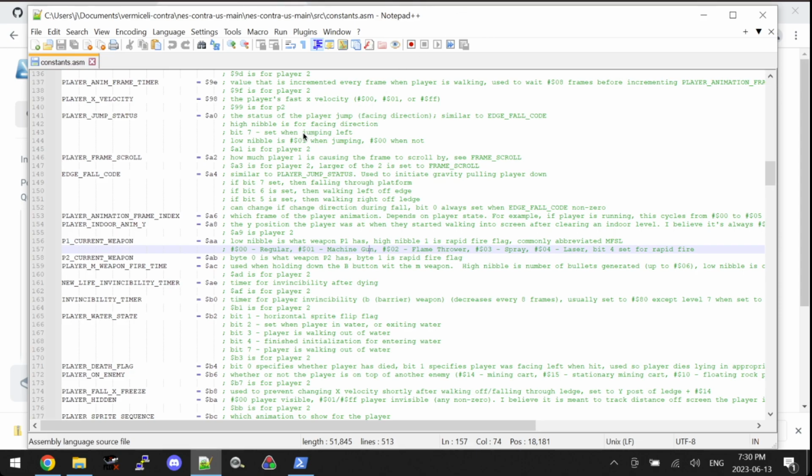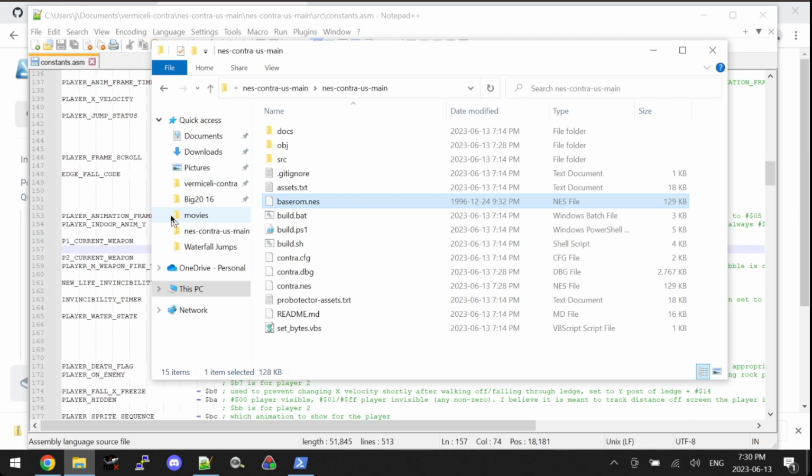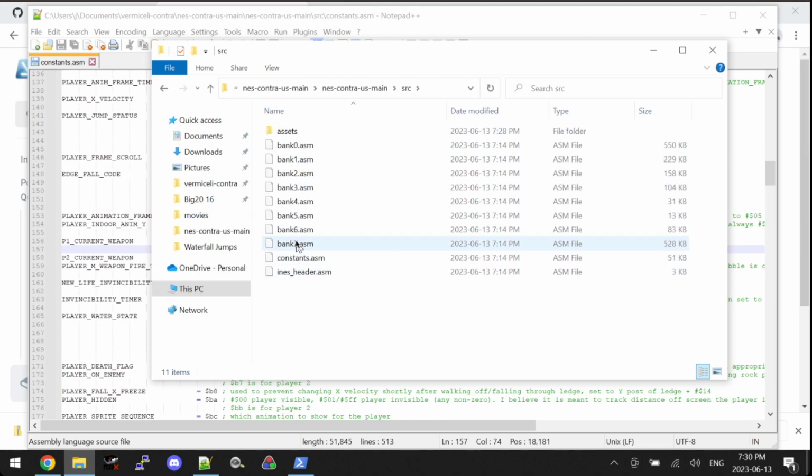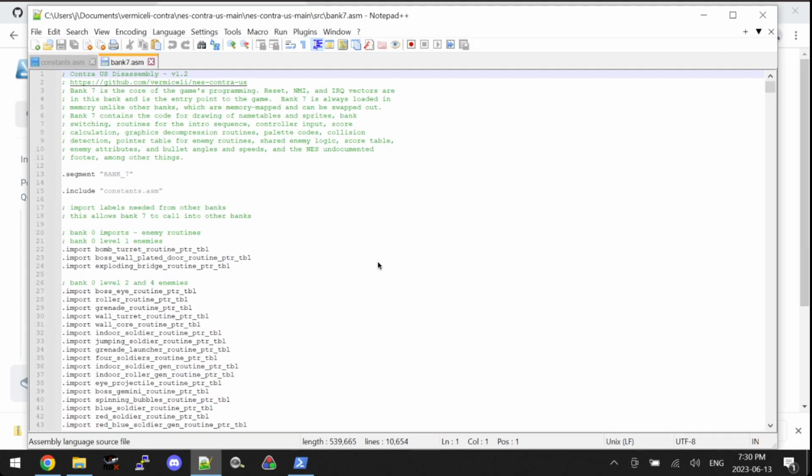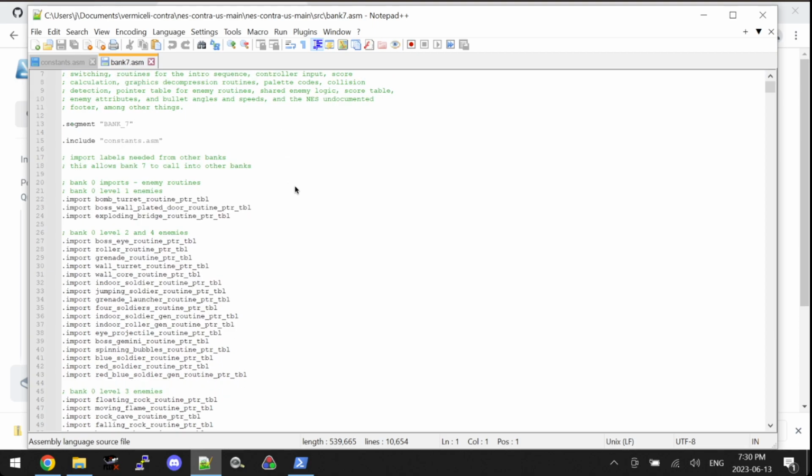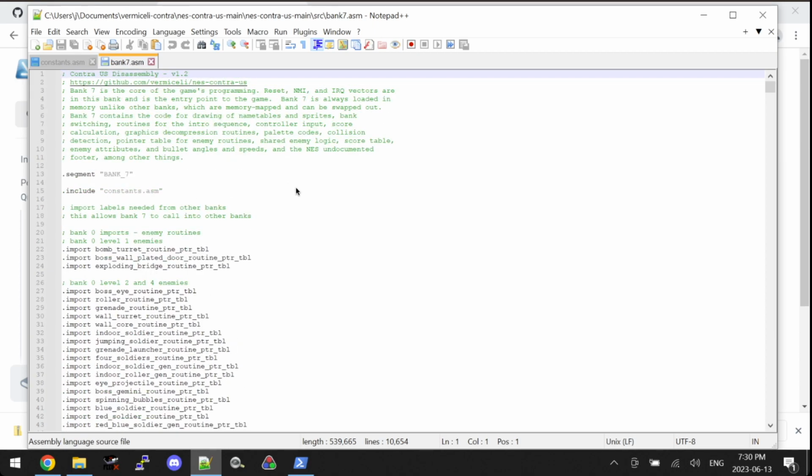So I have an idea on how to do a quick example of a ROM hack. Let's see if I can actually pull this off. Okay, so we have our source directory where everything is, and I'm going to look at bank 7, the one we were talking about where the main game code is. So what if we wanted to make the Konami code permanent? Like, you don't have to enter the code. Let's just start with 30 lives no matter what. How do we do that?